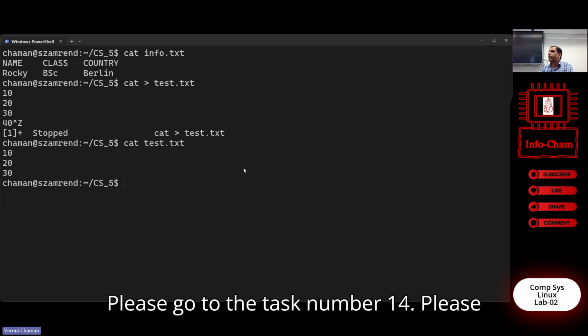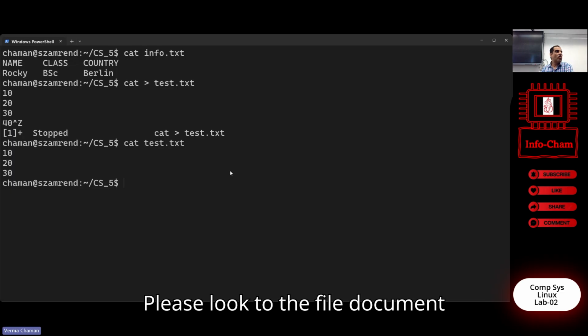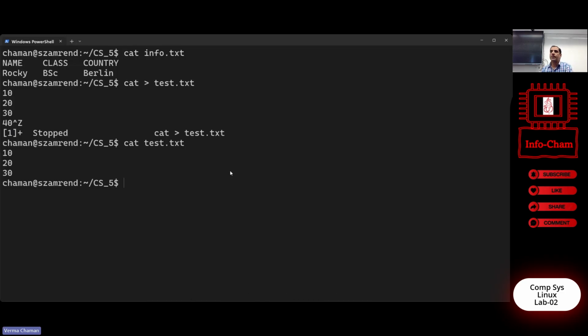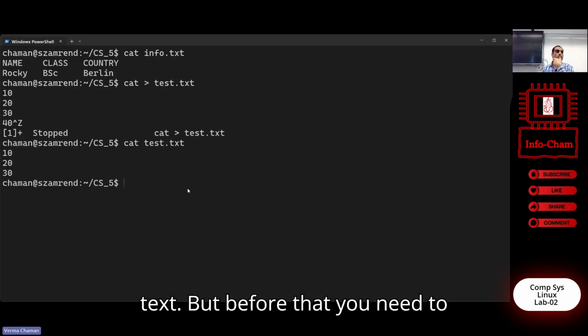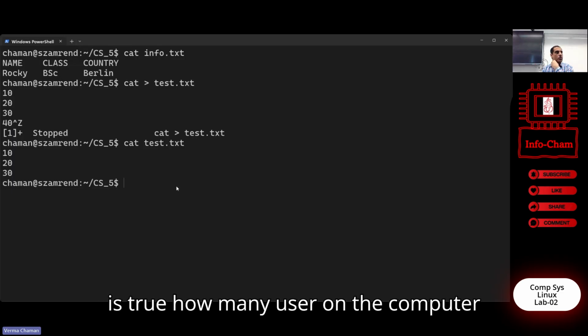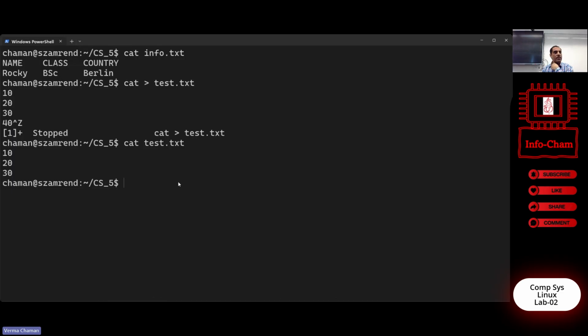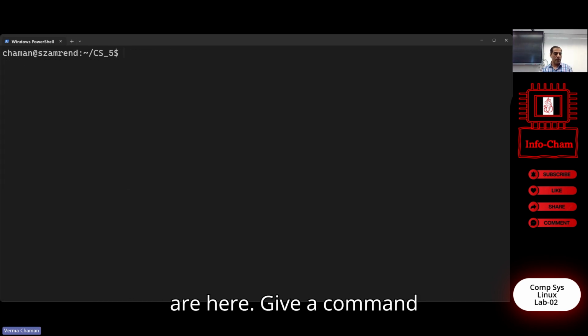Please go to task number 14. Please try to do that now. Please look at the file, document, task 14. What is it saying to you? Redirect the data of the logged in user into which file? who.txt. But before that, you need to know how many users are on the computer. Right now, because we are using the server, I want to check how many of us are here.